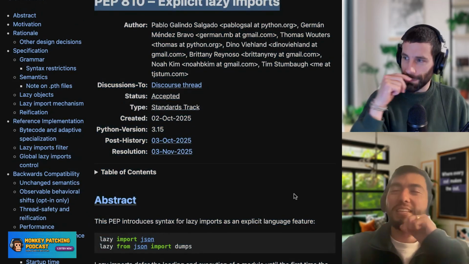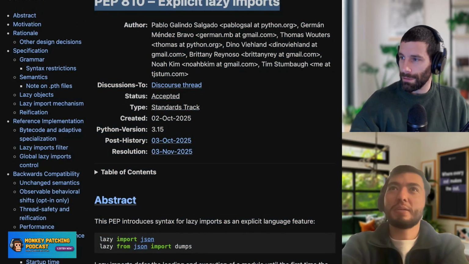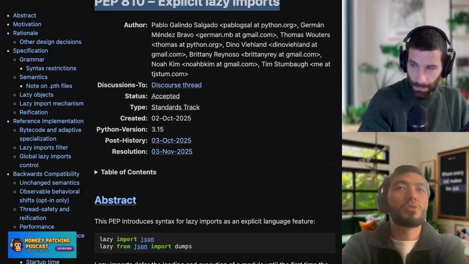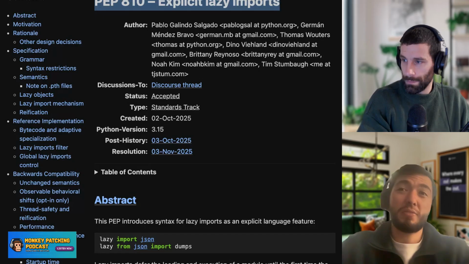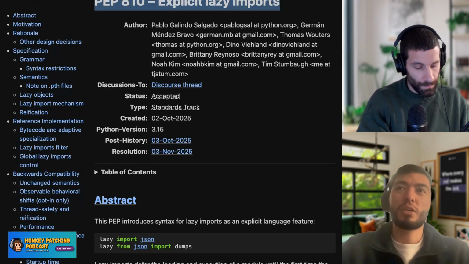What is this, PEP? Yes, so PEP is a Python Enhancement Proposal. So basically anyone can create these things, right? They want to add a new feature to Python. In this case, it's a big feature because it adds a new keyword.